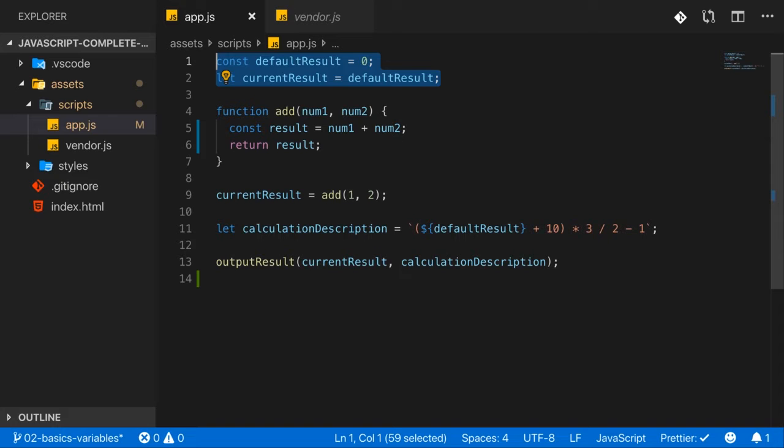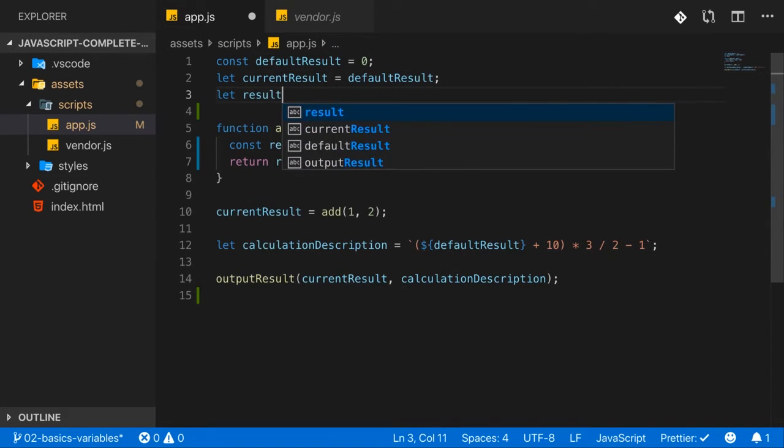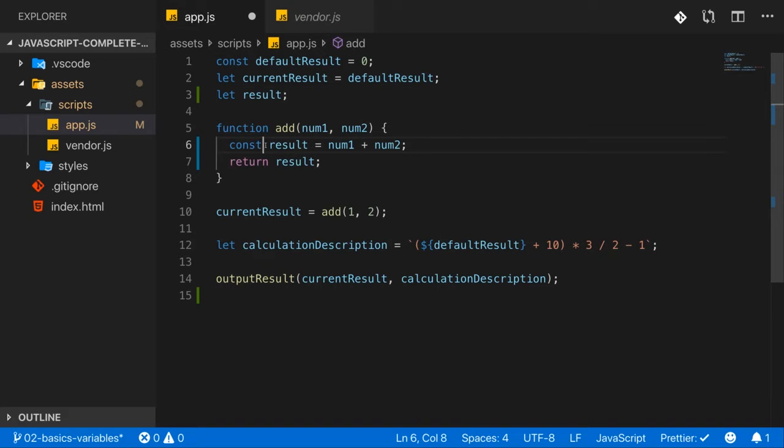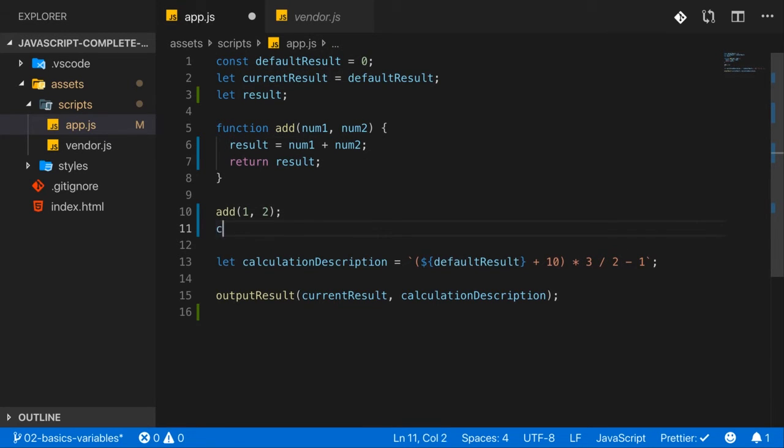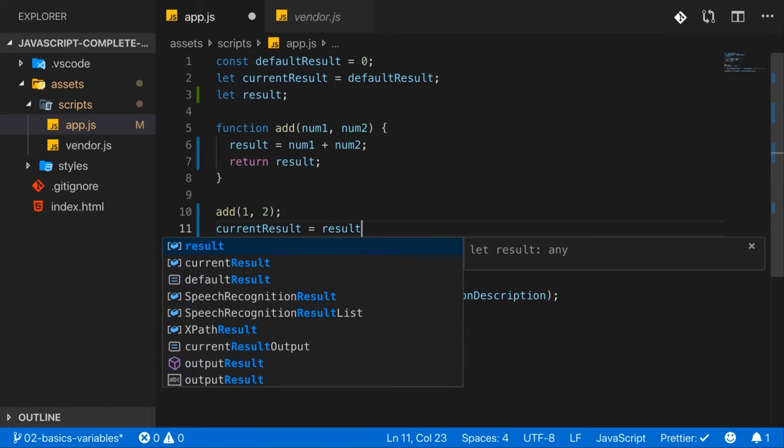Is there a difference? Well, there is a difference, and generally, if you use some data only in the function, like this result, which I use in the function, I return it here, then you wanna define it in the function. I could have said, let result here, and then just assign a new value here, and then we could even do something strange. We could say, add like this, and set current result equal to result.